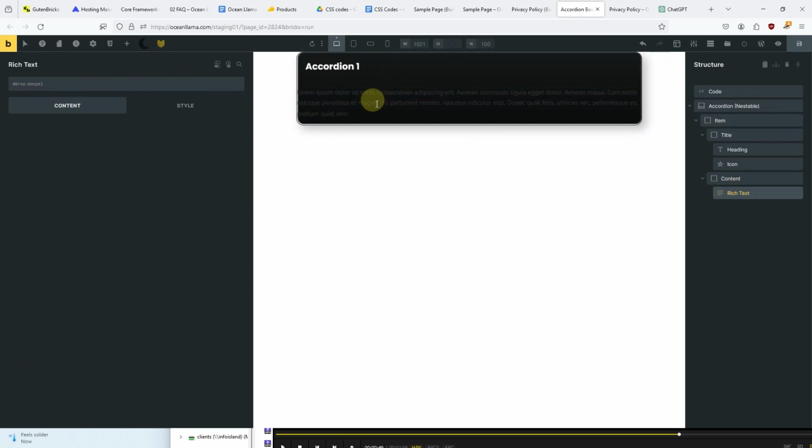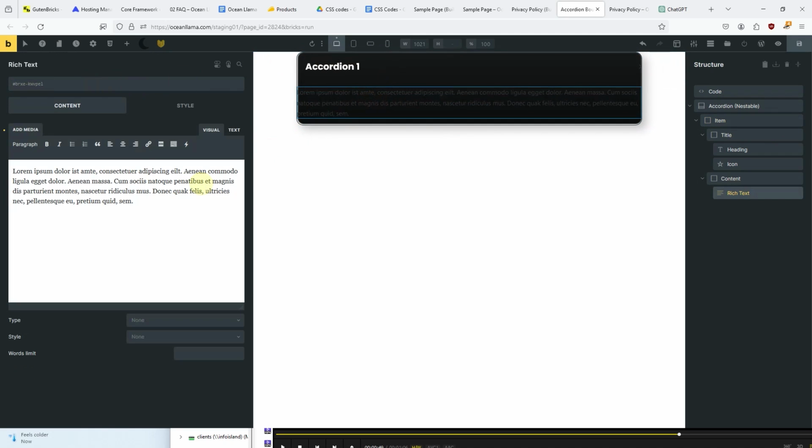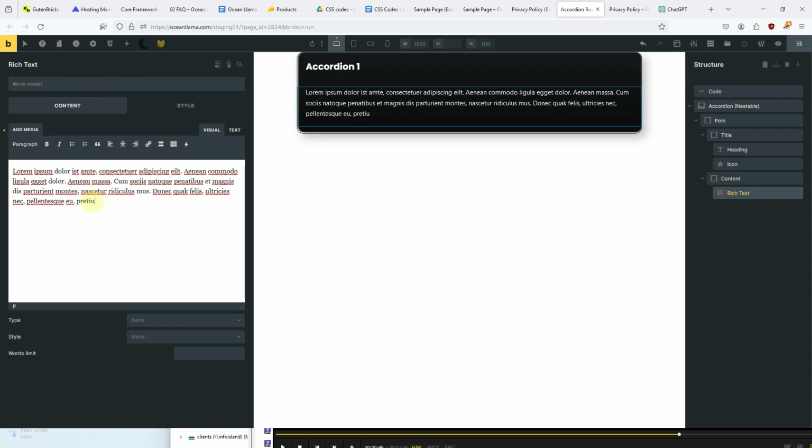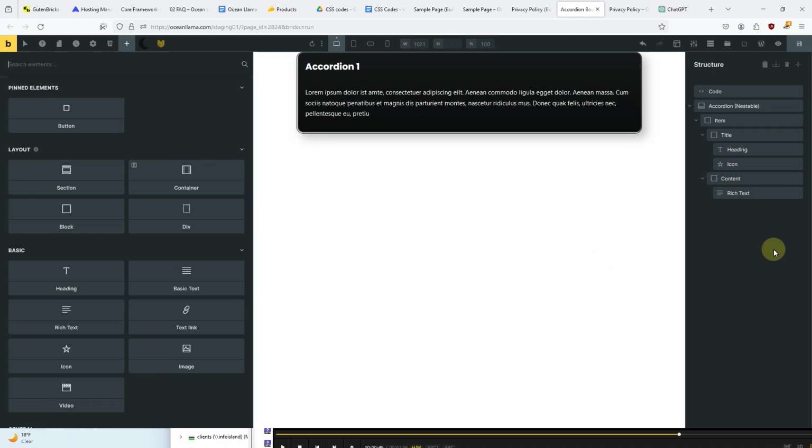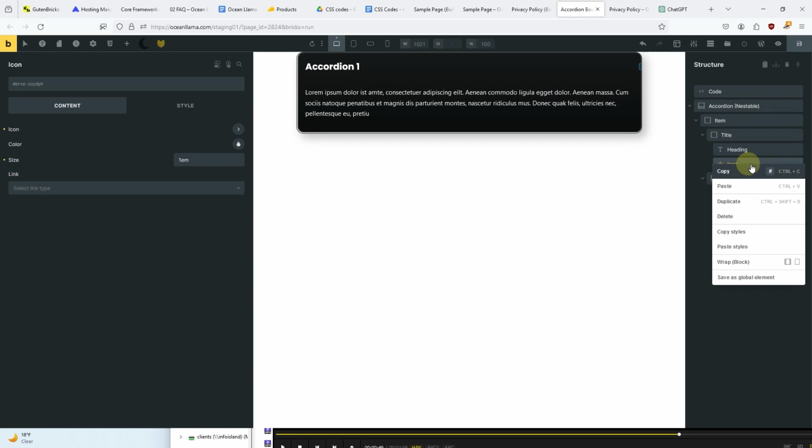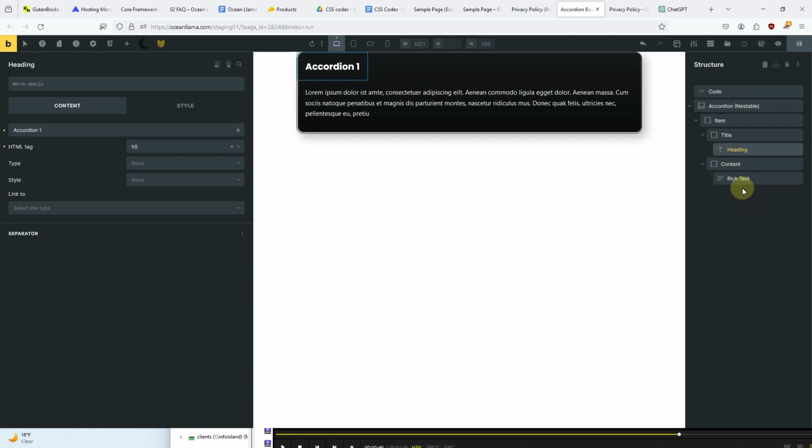Sometimes the accordion content might not immediately reflect the applied style. To fix this, delete a little bit of the pre-generated text. This should update the content style. Next, we'll delete the default accordion icon and replace it with a button. This will give the user a little more direction.